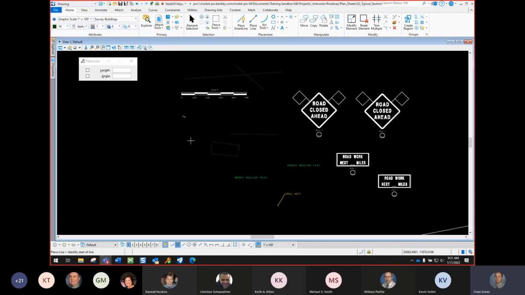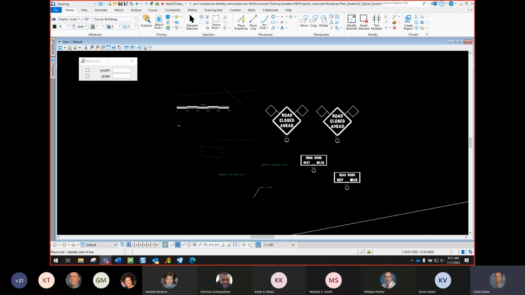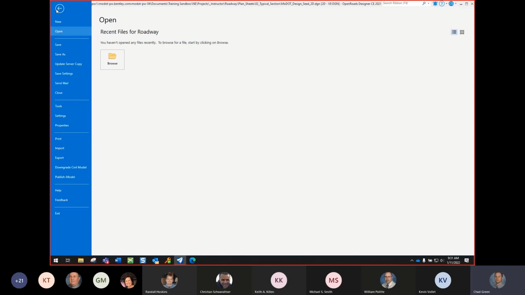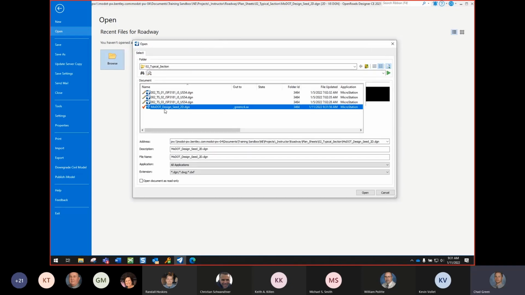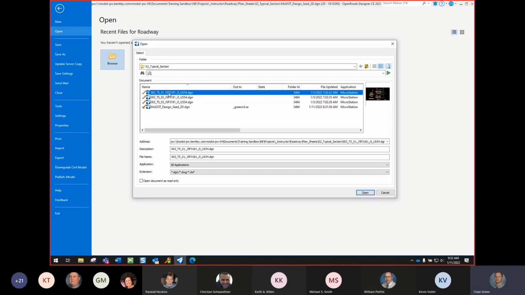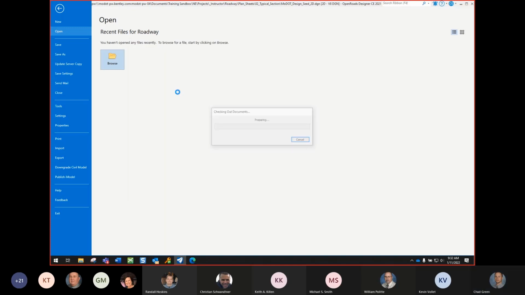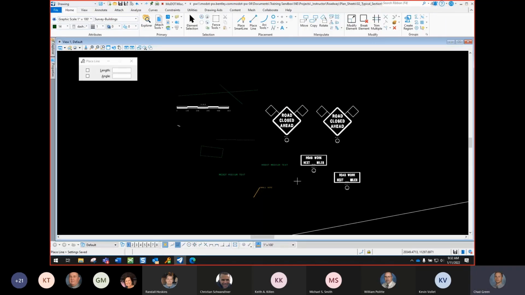So what I want you to do is come up to your file pull down, and let's go to open, and you can click on your browse right here. Technically it should be in the same location as your current file, which is this typical section folder. Let's go ahead and open up this 002 TS01 file, which is typical section number 1 for this particular project. I can either double left click on it, or I can do a single left click and click on open.